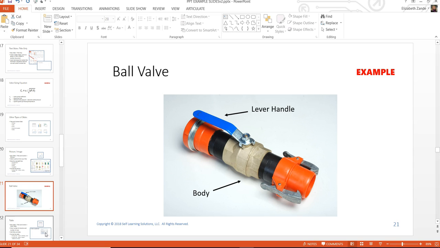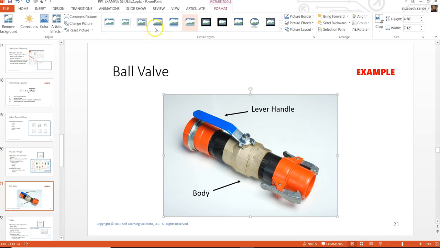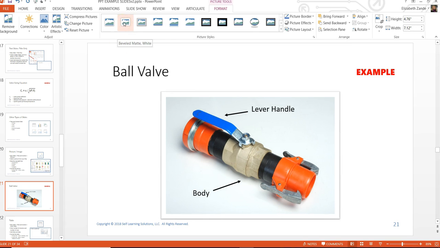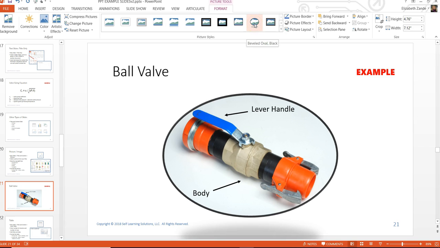Here is an example of a picture. In this picture, labels and arrows have been added to point out key features. If you wanted to recolor the picture, select the picture and click on Format. This gives you all kinds of options such as adding a special frame to the picture, changing the shape of the picture, or even changing the color of the picture.